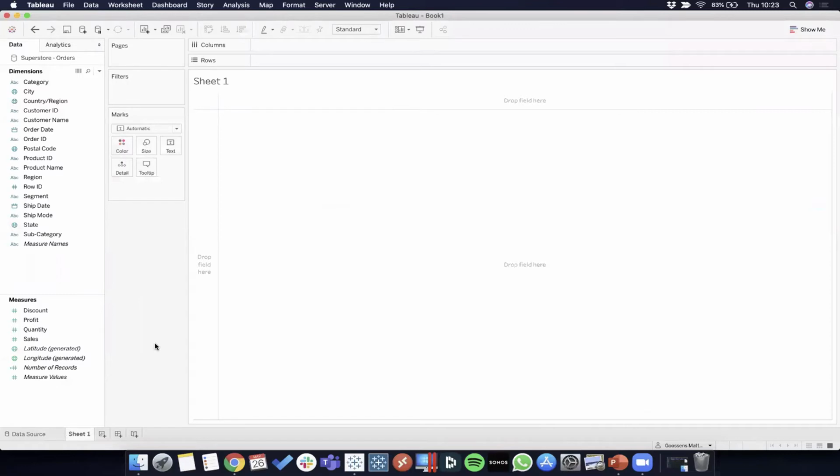a Tableau workbook. So a Tableau workbook contains one or more dashboards, and one or more dashboards contain multiple sheets. And every single sheet in general equals one visualization.